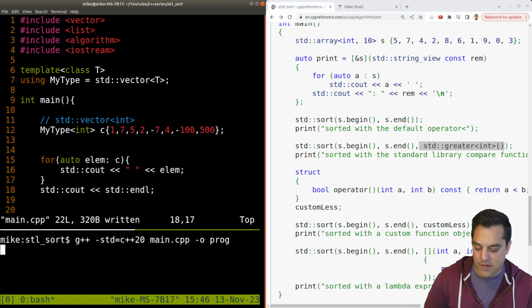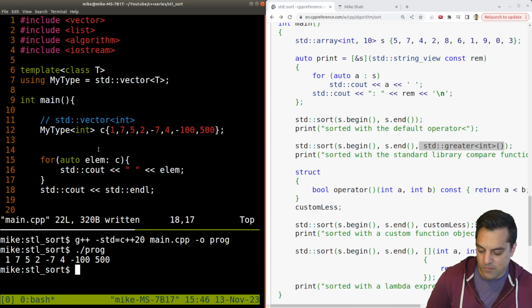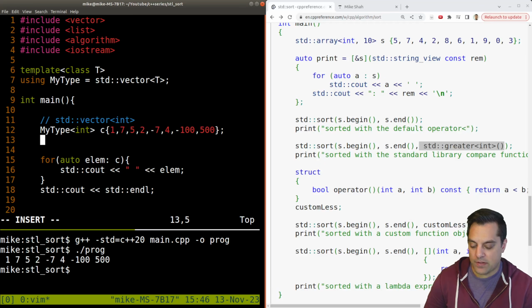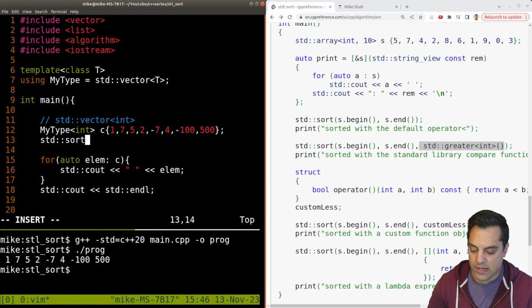Okay, so let's just make sure that we get the same thing printed out here if we run it, and we do. Okay, so nothing there too crazy, and let's actually sort it. Let's sort our data. I'll actually do standard sort here, and cbegin, cend.